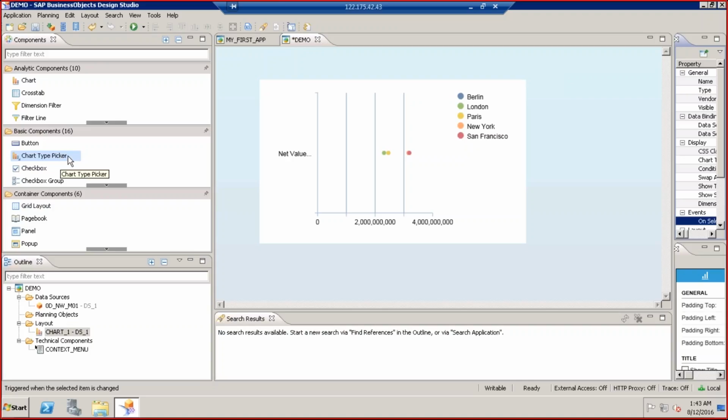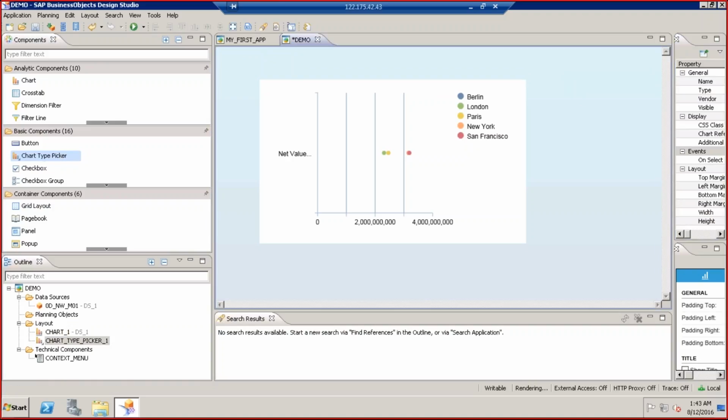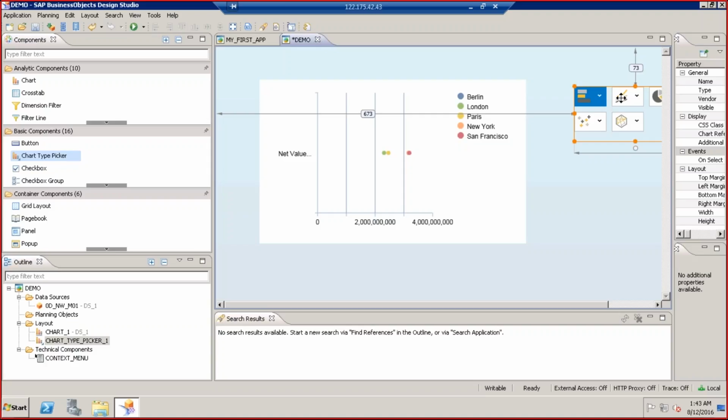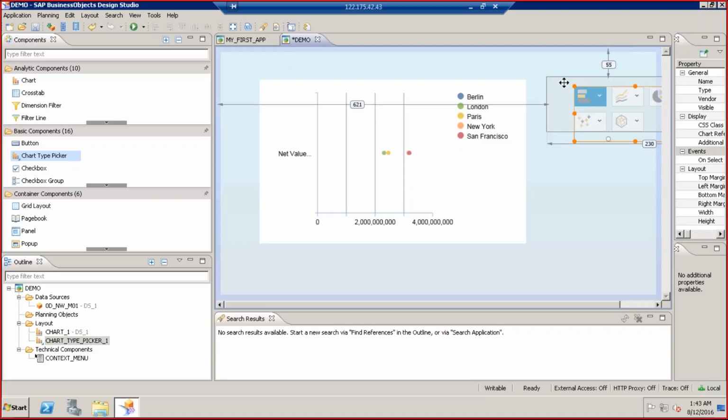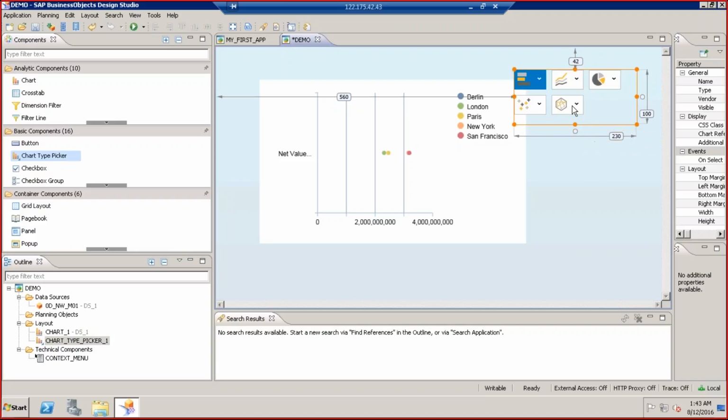But if you want to provide the user the facility to change the chart type, you can use the component. This is the component from where you can pick the chart type. Okay.